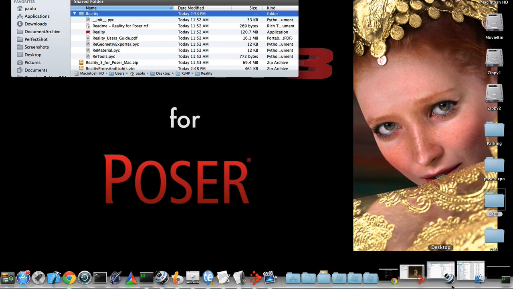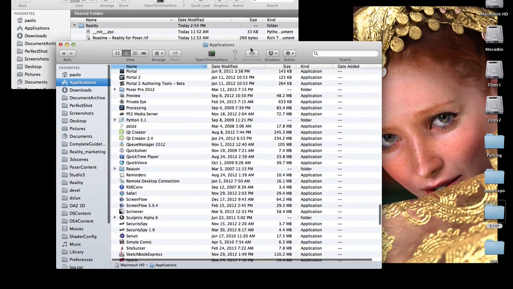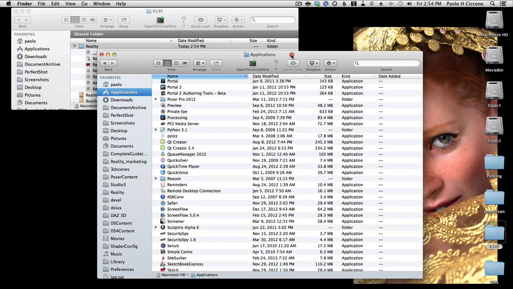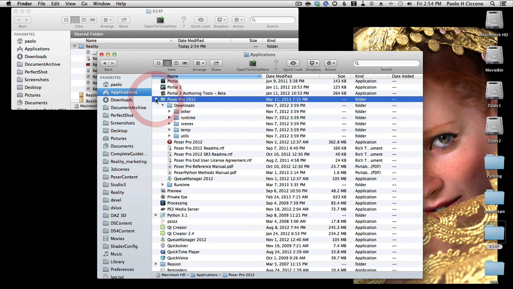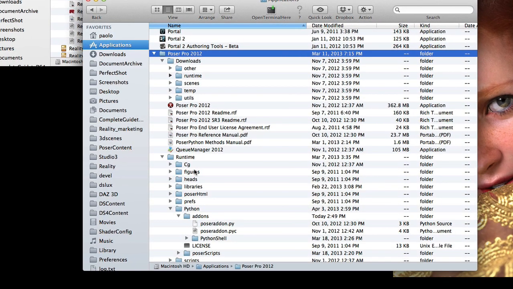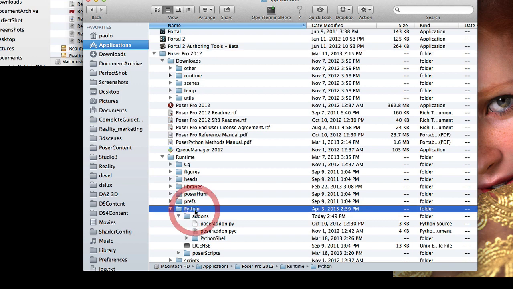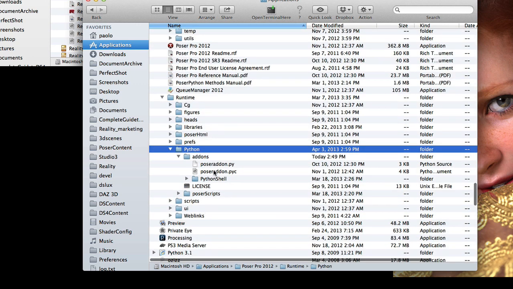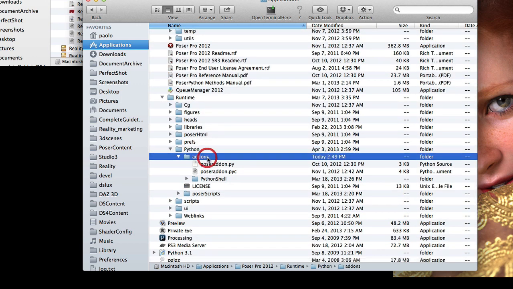So I'll go to the Applications folder and find Poser in there. Okay, so there it is, Poser Pro 2012. So I open this folder. We navigate to the runtime directory. And in there is the Python directory or folder. And inside we find the add-ons folder.